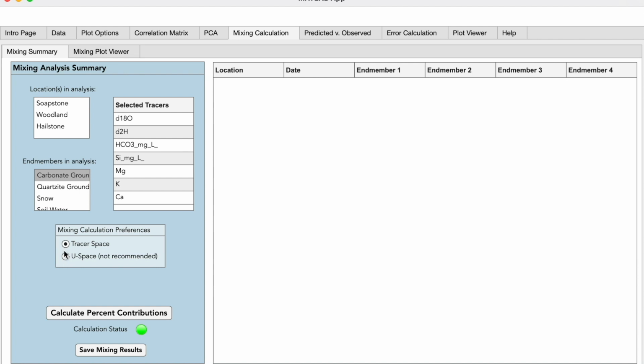However, if the user would like to perform the calculation using the principal component scores or in U-space, the option is available to calculate using either the first 2 or 3 principal components. When you have determined which calculation to use, click on the Calculate % Contributions button. Notice the calculation status light turns red and will turn green once the calculation is finished.